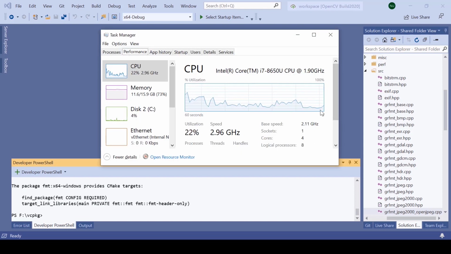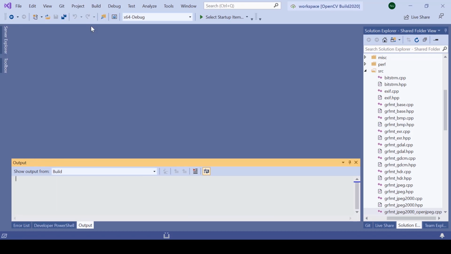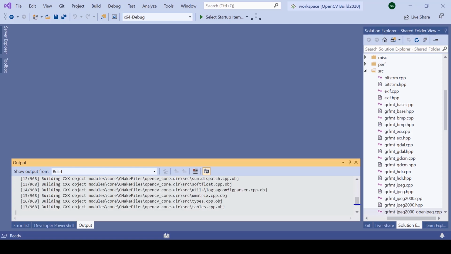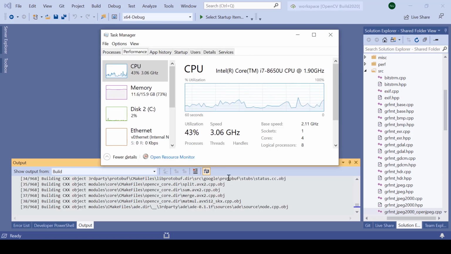You'll notice right now that our CPU usage is around 20% or so. And so let's go ahead and kick off this build. We're building all of OpenCV. And this compute, again, is happening in the Codespace rather than on my local machine. So now that this build has started up, I'll open back up my task manager and we can see how our CPU is looking.